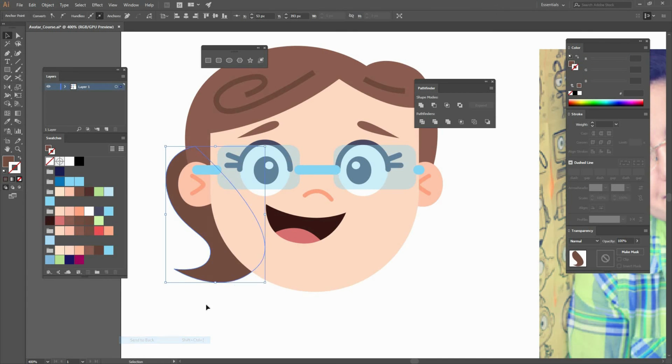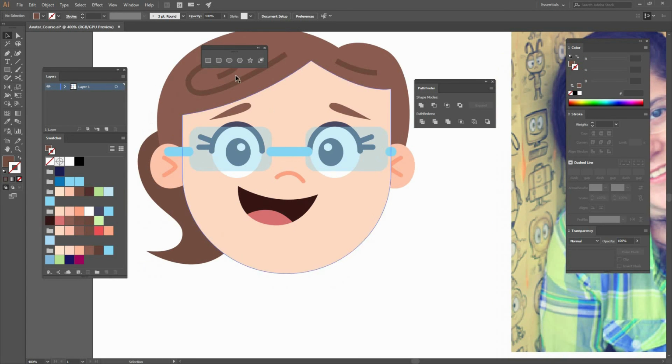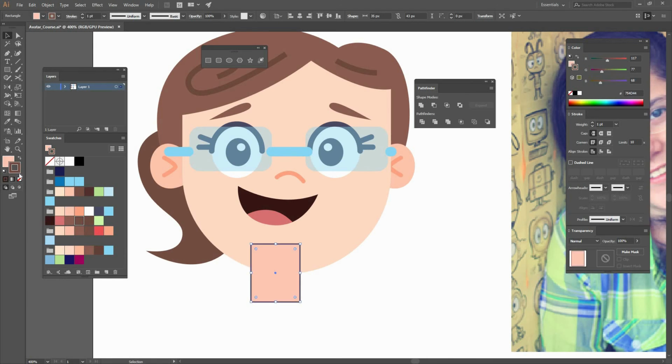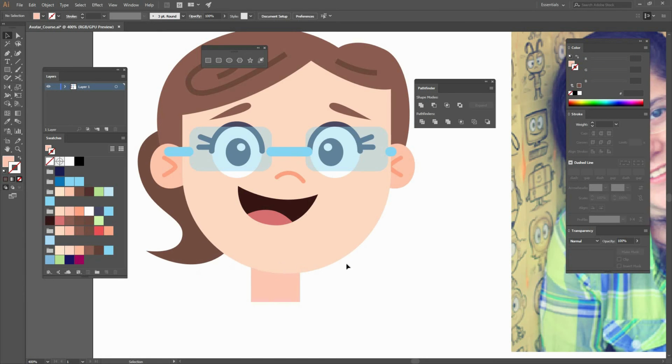Now I'm going to go to my rectangle tool or press M on my keyboard and create a rectangle just like this. Select the right color, right click, arrange, send to back. So right now we have our face right there and we can center them.